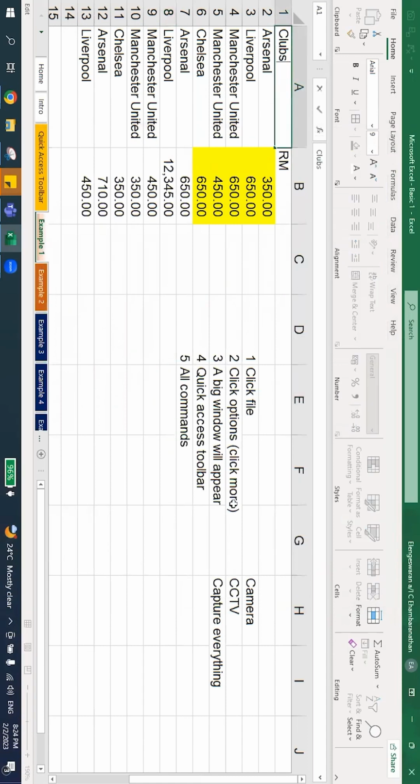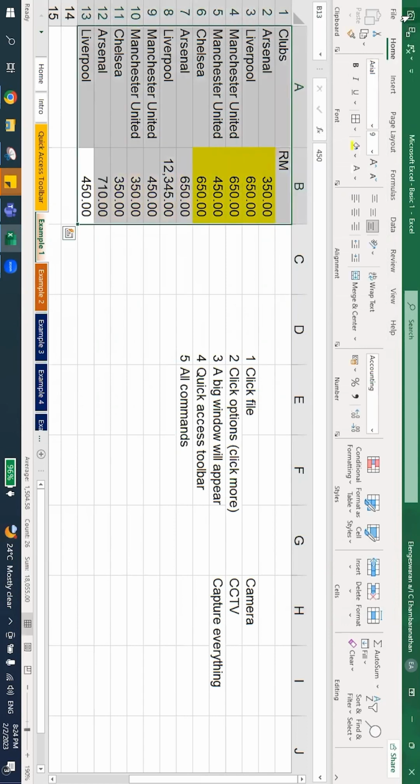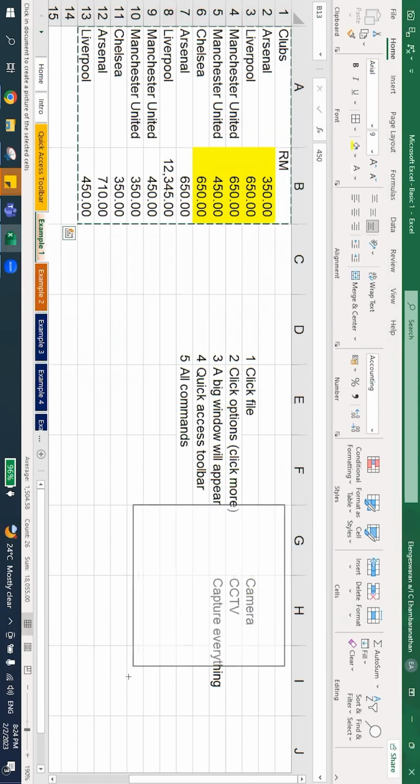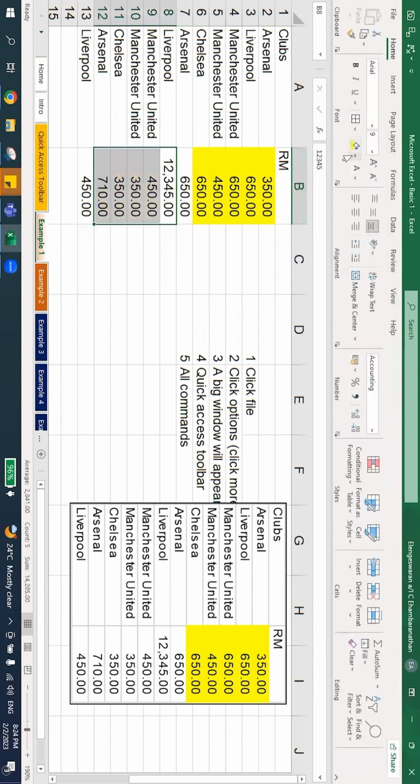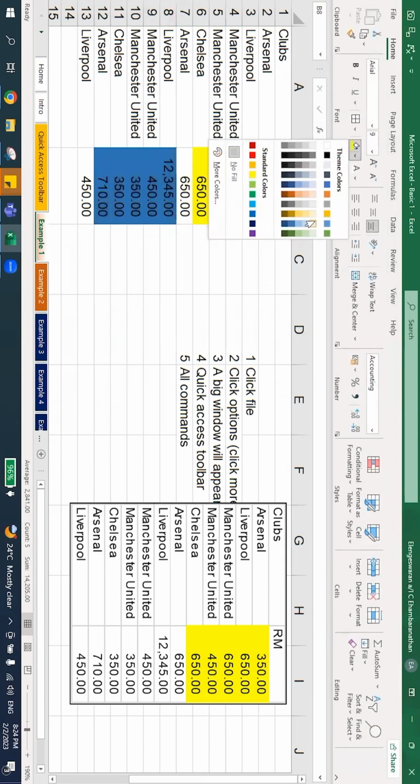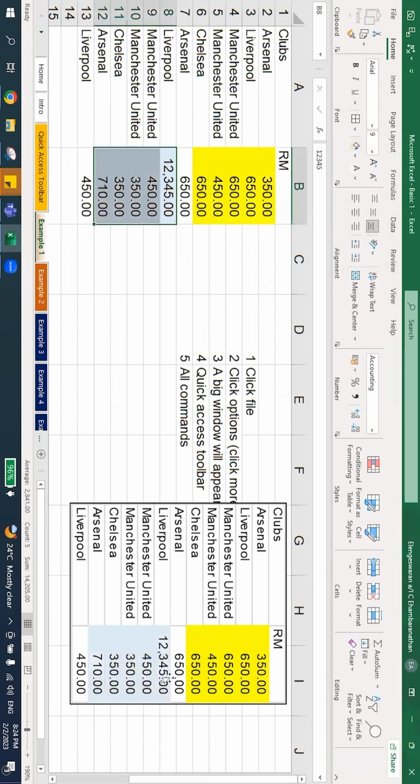Camera means it's like a CCTV, meaning that if I highlight this and I click this, I can put it over here. Okay, and now say I want to change this to blue color, I can change it to blue color and it will appear automatically.